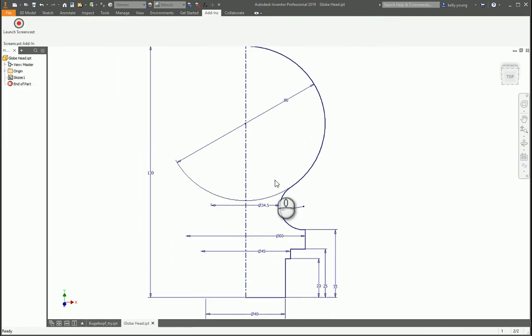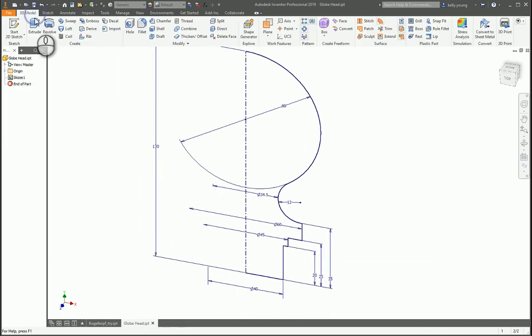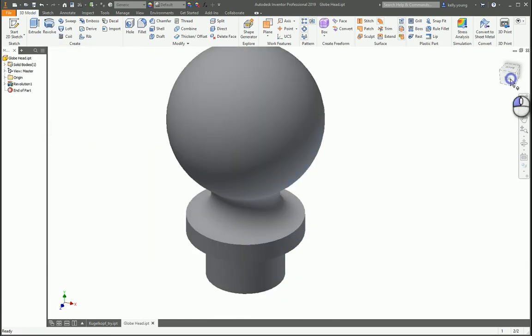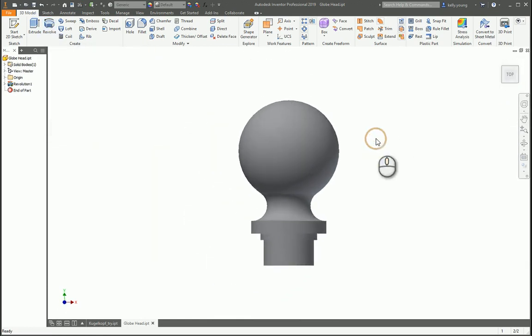Now when we finish our sketch, you can come into here and go 3D model. You want to do revolve and it'll grab all of it. There you go.